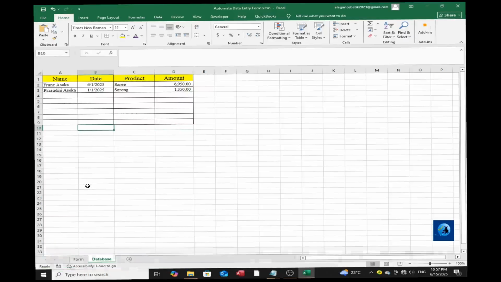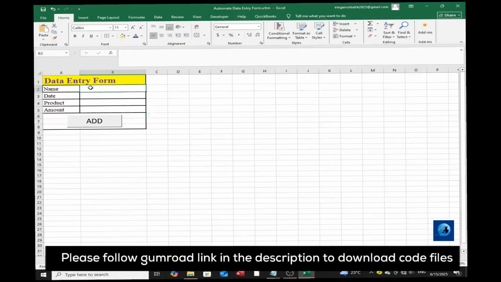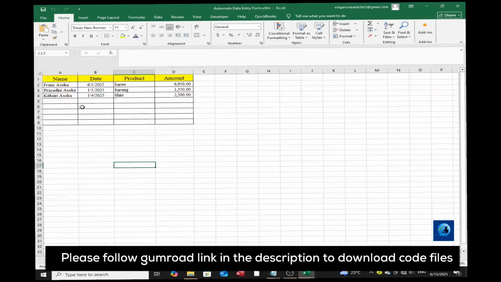Now finally, at last, I'm going to add another record. Shirt, and the price is 2,500. Then press the add button. You see, the third record was also added successfully.